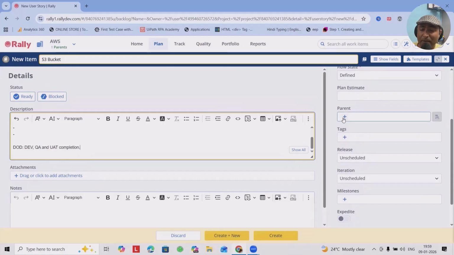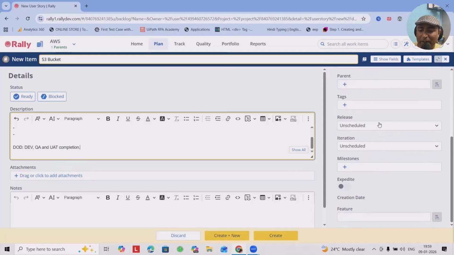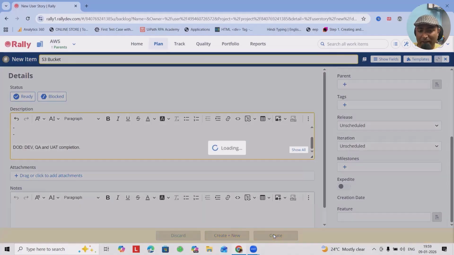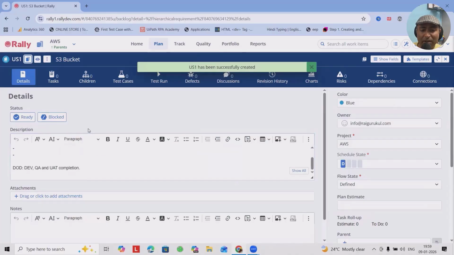Accordingly, we can add parents. If we have a bigger piece of item like epics, features and all, we can tag it. Tags, if we want to add any tags which are defined, or labels, we can include them here. If we have any releases, we can tag it. Otherwise, we'll click on create. Once we click on create, this item will be created successfully.